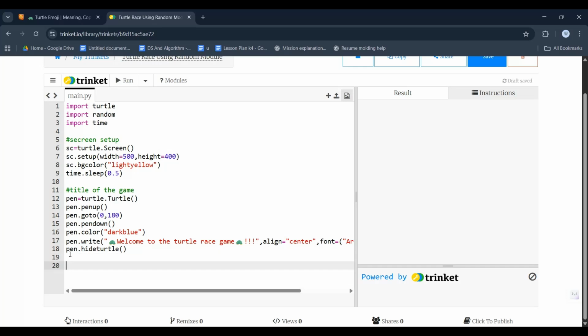Next step is to make the finish line. Now again I have to draw something, so that's why I will again initialize another turtle. And let's give it the name finish. So turtle dot turtle. Once that is done, let's give it again finish dot pen up, because it needs to lift up in order to move first.